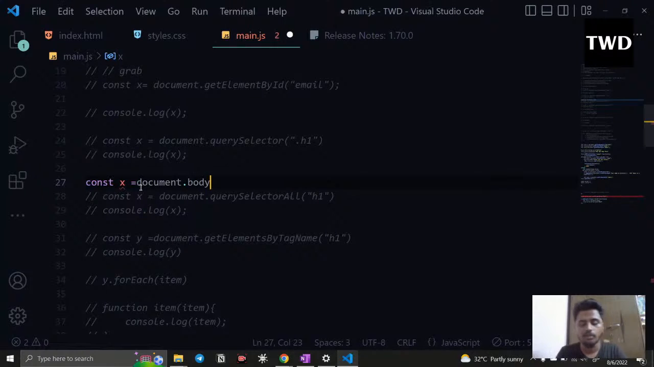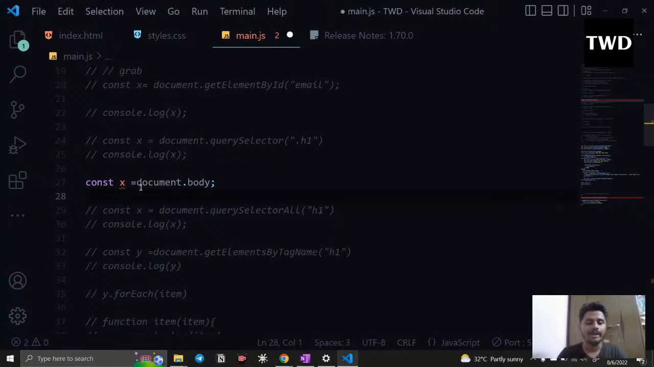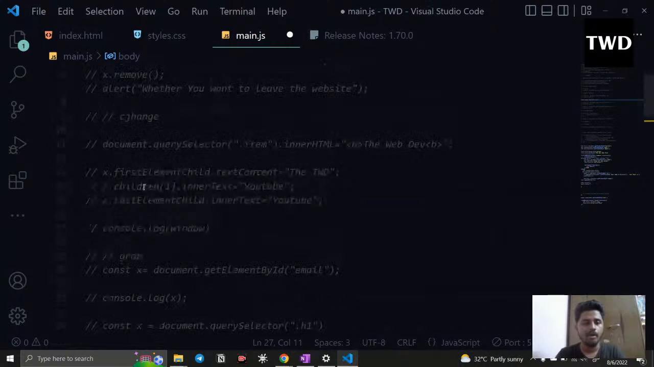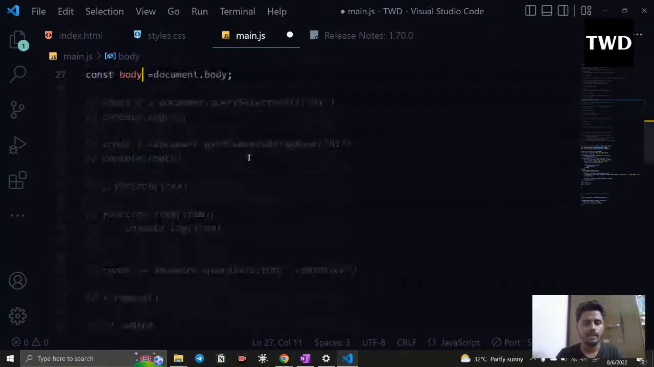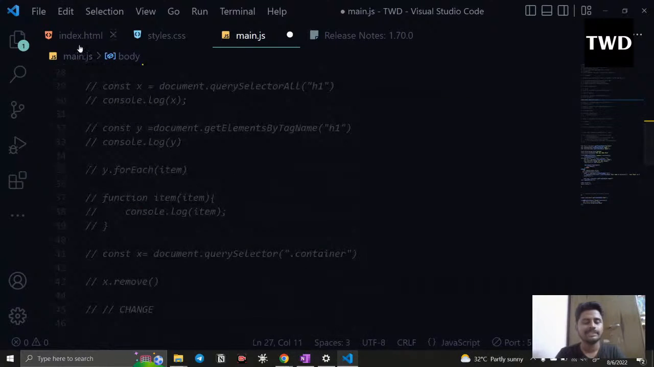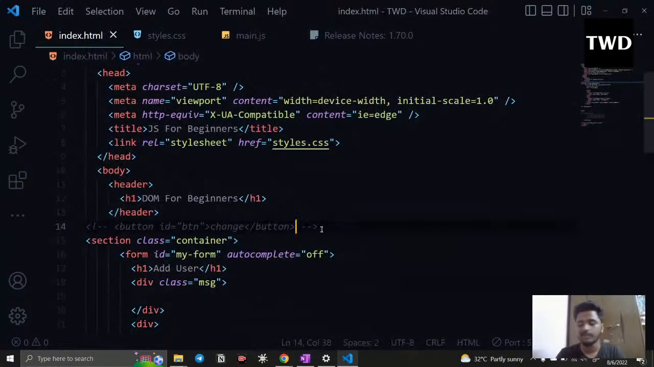document.body. Okay, so the document.body tag is there. Now what happened, this entire body tag of the HTML is fetched. And next I am going to create a button with an id, and I am going to give it the name Change.